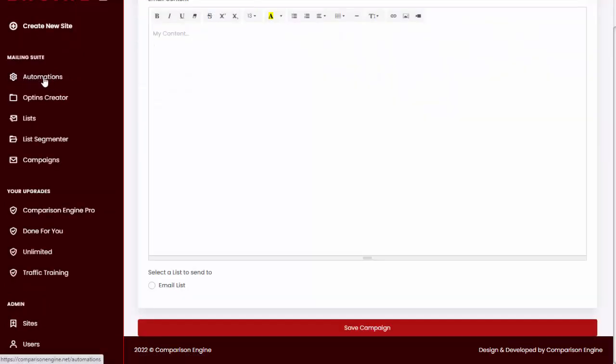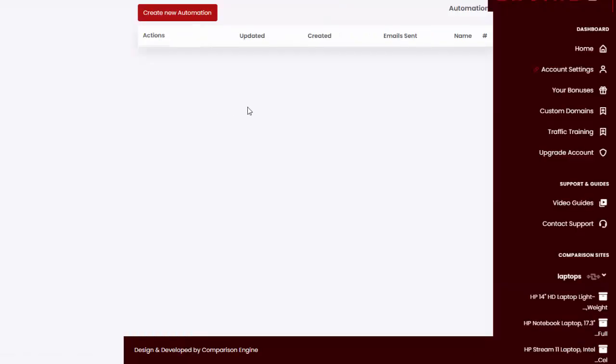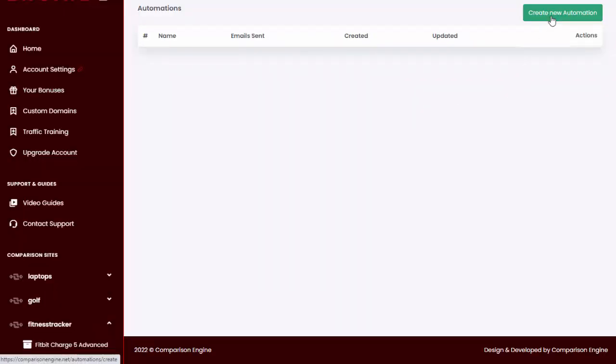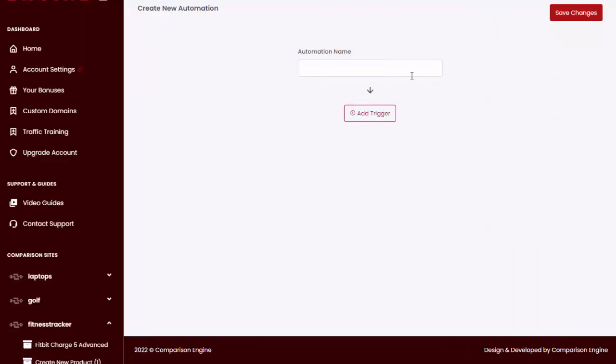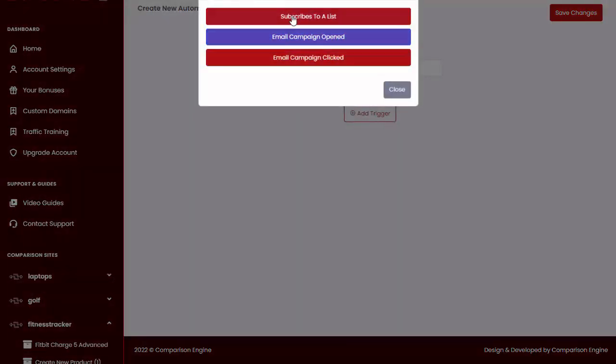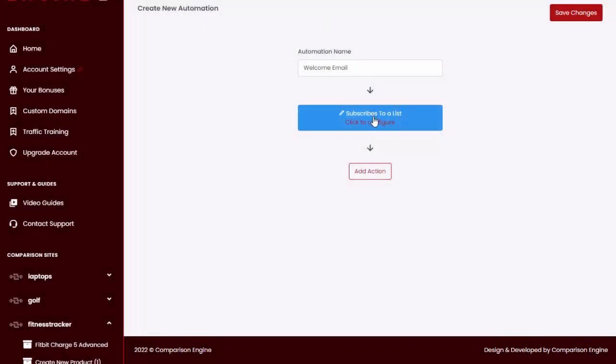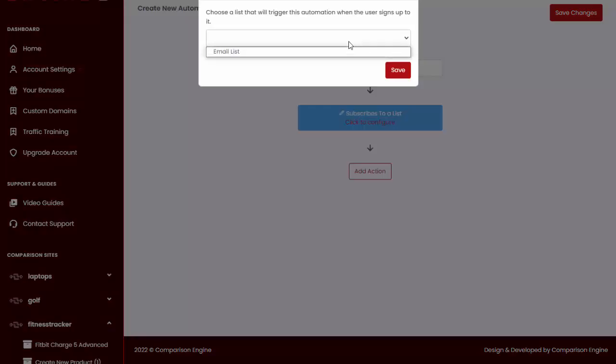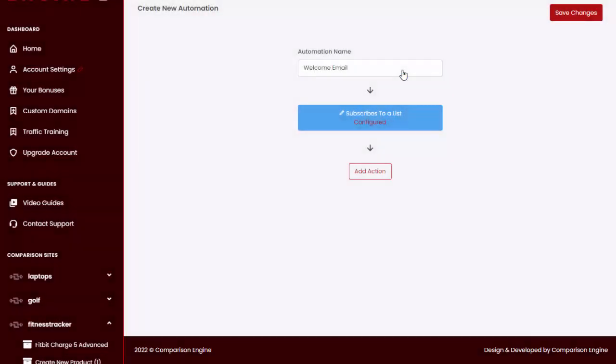We also have automations. The first one here is automations. This will actually create an automated message to your list. If I do create automation, maybe I want to send a welcome email to everyone who joins my list. So for that, I could create an automation. I just name the automation welcome email. And then I add a trigger. The trigger would be when somebody subscribes to my list. So I'll click that. And then right here, I'm going to click on click to configure. I want to choose the list. It's my email list. So when somebody joins my email list, this trigger will happen.